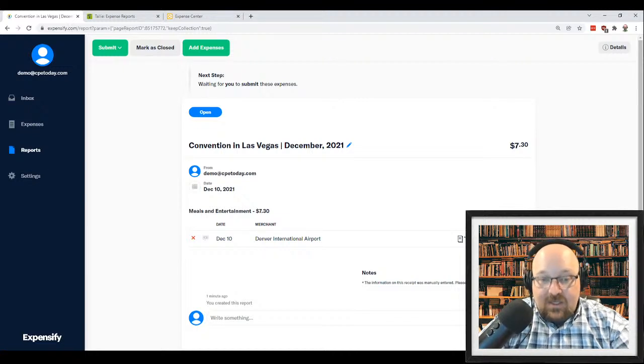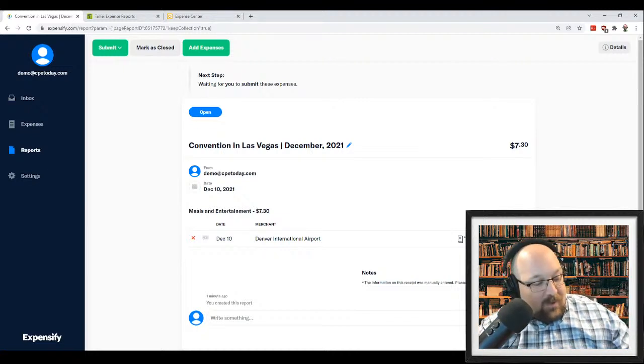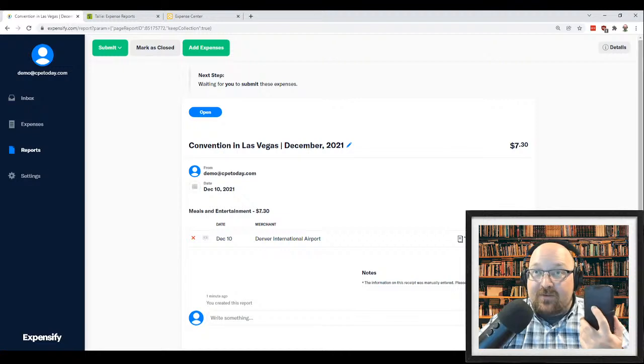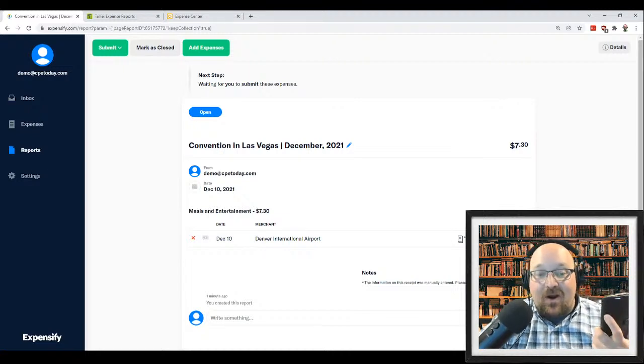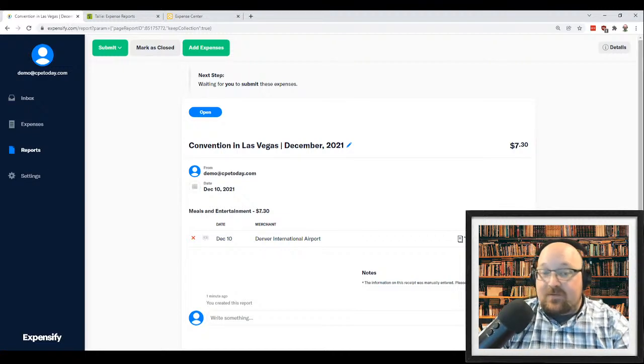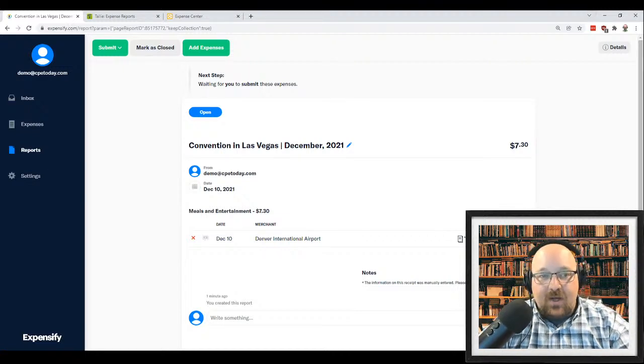In fact, for demonstration purposes, I'm doing it this way, but 9 times out of 10, I'm using my mobile device. If I was actually in that Denver airport right now, I'd snap a picture of that receipt and that'd be the end of it. Okay. But you can do it this way as well.